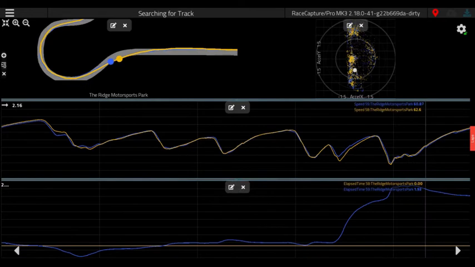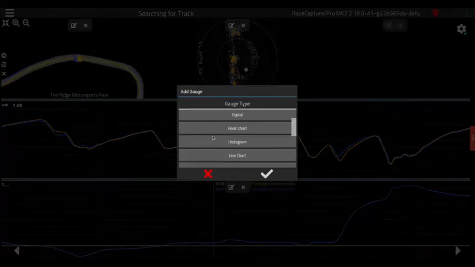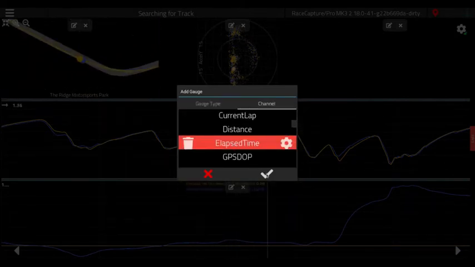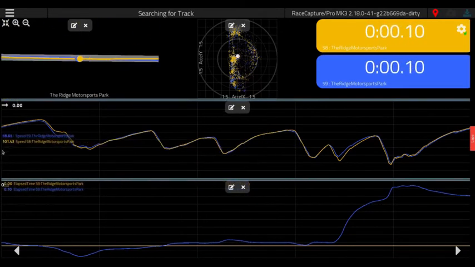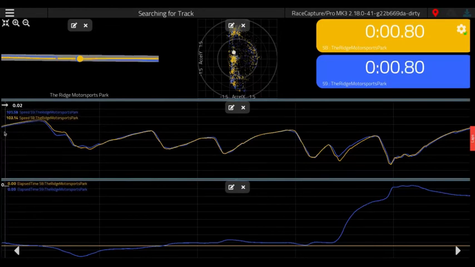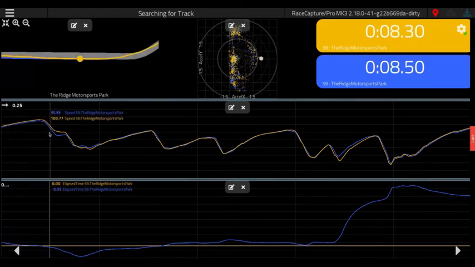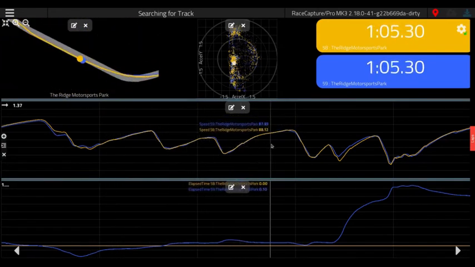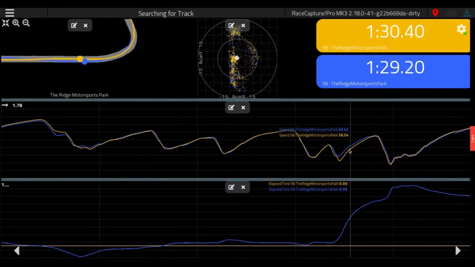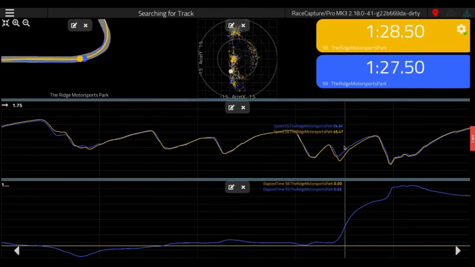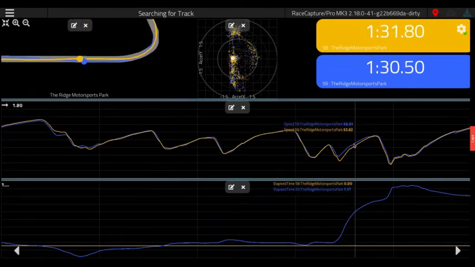Now what we can also do is let's add another gauge, and we're going to add a digital gauge, and the channel we're going to select is elapsed time. If we go back to the beginning of the lap, you can see the change in the lap time. The elapsed time is like a stopwatch across the lap. And you could see how towards the end of the lap, the yellow lap, the reference lap, falls behind.